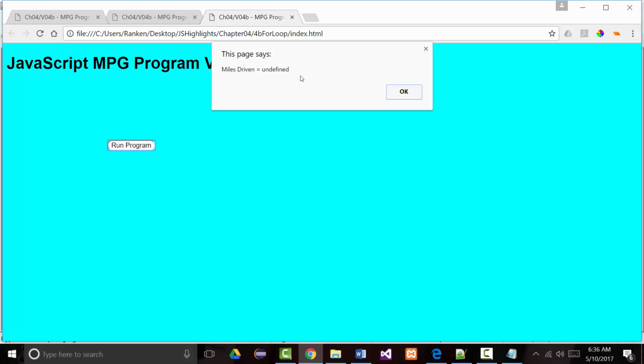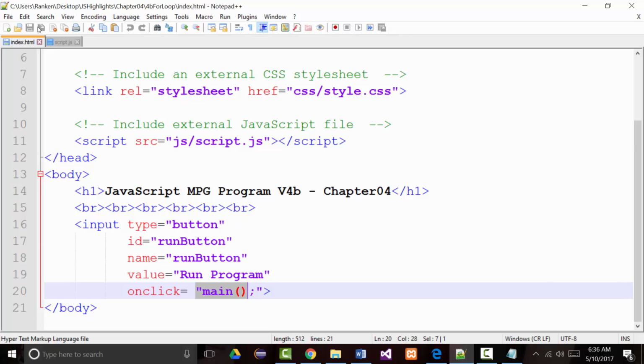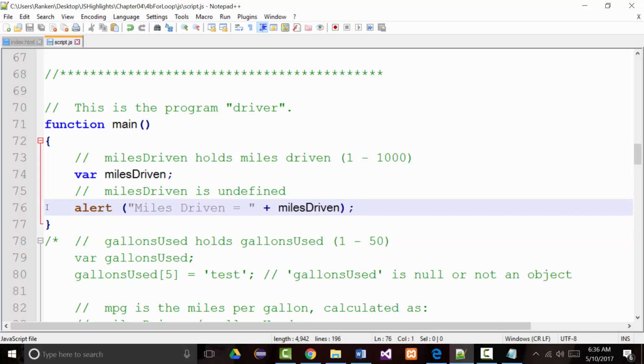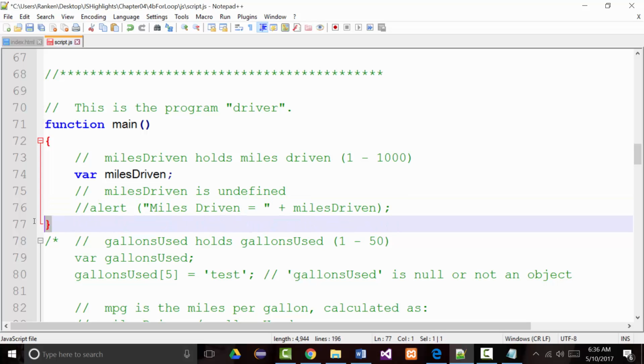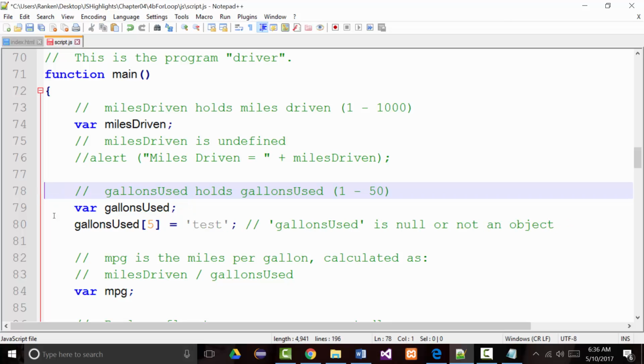Notice it says miles driven is undefined. All right. Technically, that is an error because I'm trying to use the value before it's been initialized. All right? So let's comment that out as we get these done. I'll uncomment this. All right? And now we're going to go down to here.